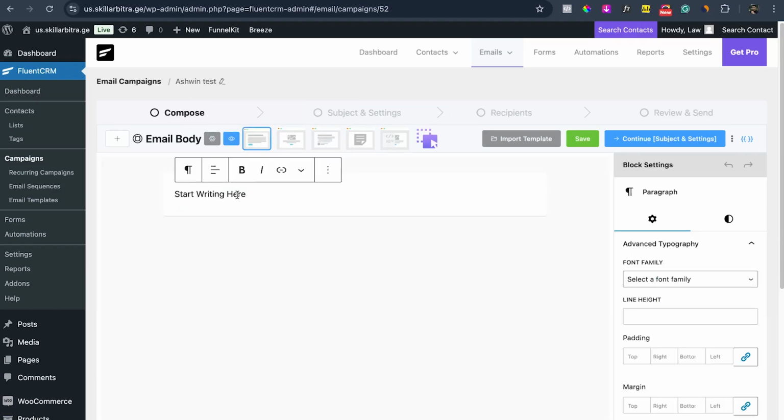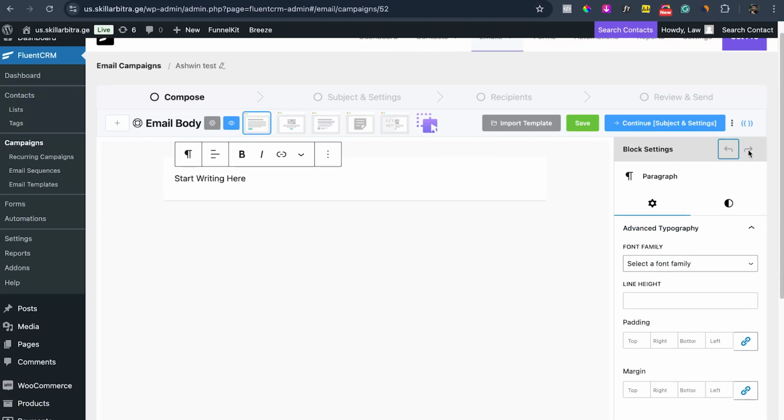From here you can add blocks. You can just keep adding blocks. Let me go to the block section and I'll write something. Hello Fluent CRM, give it all for free. So this is how you can write your email. It's a simple email. Just keep writing.